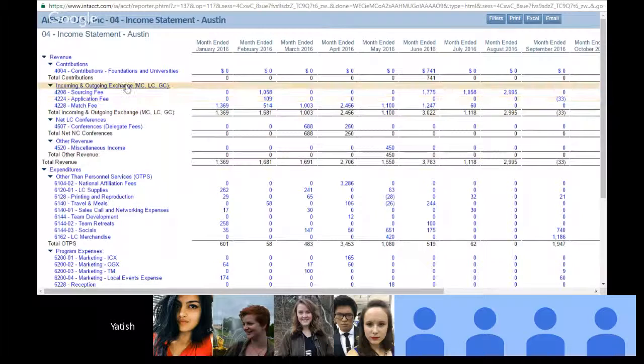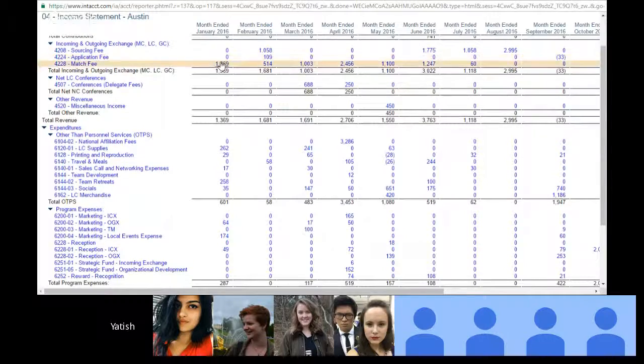Cool, so what is amazing about Intacct is it is very detailed, and the amount of information you give through Podio, through any medium, will be reflected on this as accurately as possible. For example, in January of 2016, we had match fees totaling $13.69. If you click on that, it gives you a breakdown of what that match fee is, what company it was, what EP it was, all of those things.